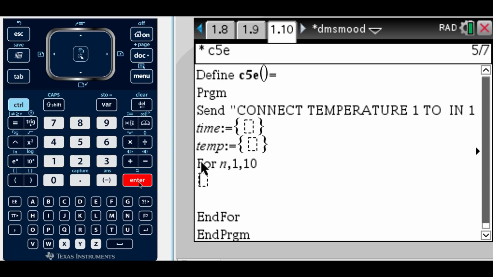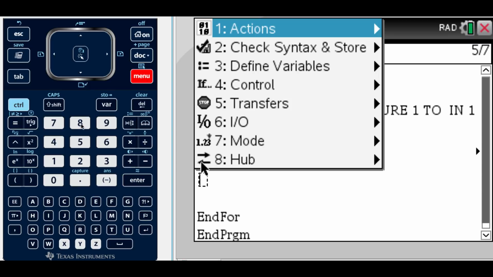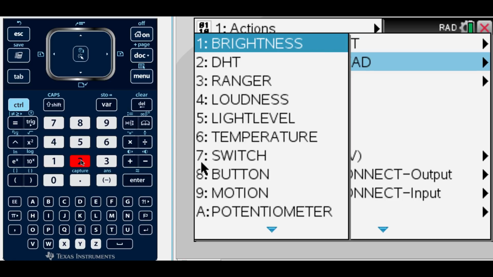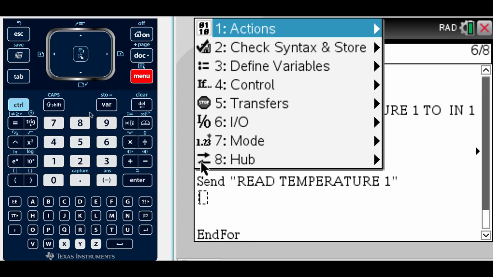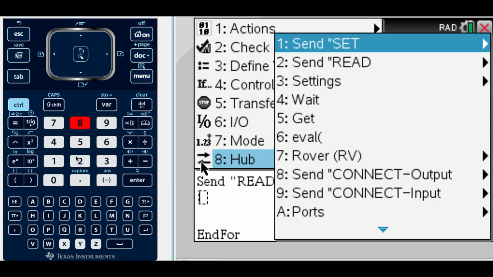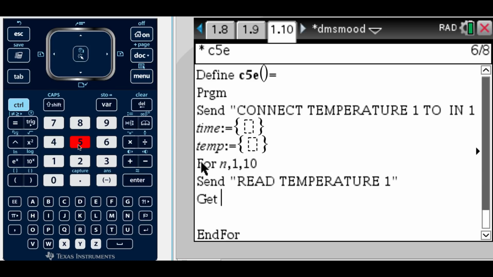Now, let's put in the pair of commands to read and get values from temperature sensor number 1. Press Menu, 8 for hub, 2 for read, 6 for temperature, and 1 for temperature sensor number 1. Now Menu, 8 for hub, 5 for get, then enter T as the variable to put the temperature value that was just read into. Press Enter to complete the command.